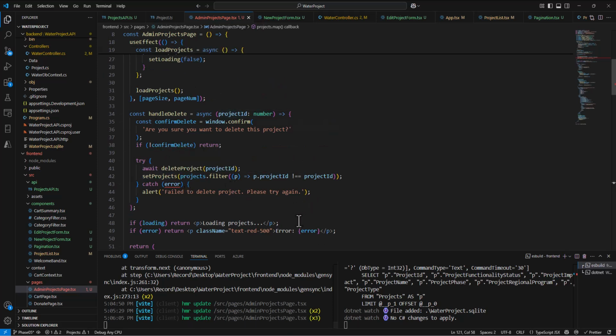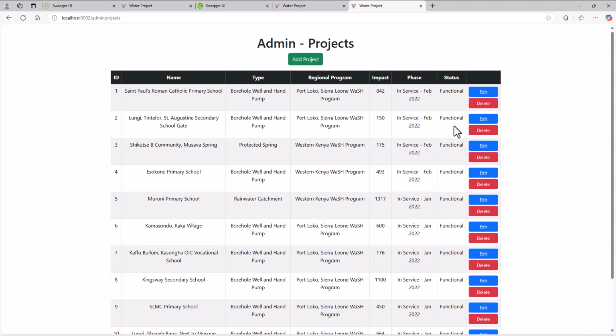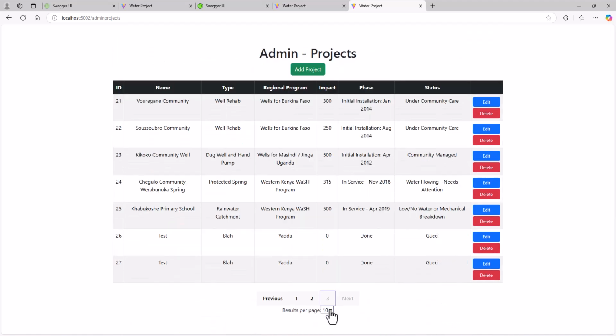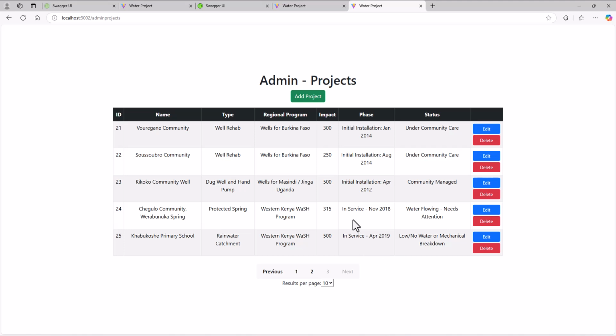Okay, let's save this. Let's pull it up. Lost my link. Well, I guess it's still running. And so I can come into my projects that I've created and click on delete, and it says, are you sure you want to delete this project? If I cancel, no problem. But if I delete, then it should delete that project, and it does. So now we're deleting. And again, without too much trouble to try and do it.